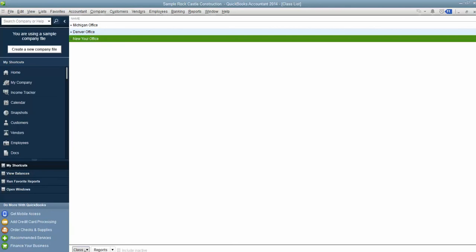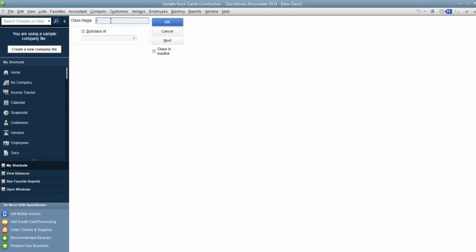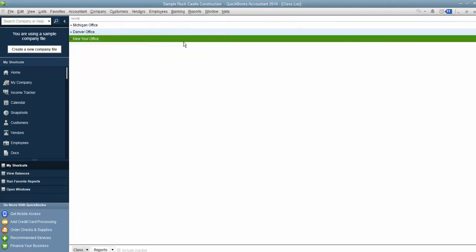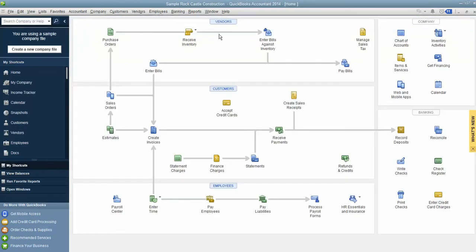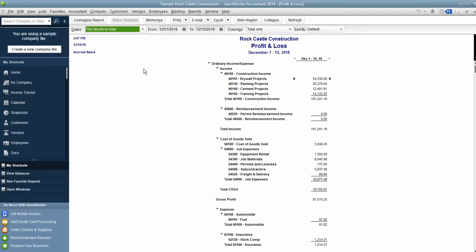To create a new one, you'll come down to this class button and you can click on New or just hit Control N, either way. You'll type in the name of your location here and hit OK. It's pretty simple. Once you do that, let me show you what the end result is. If you go back to our profit and loss report, which is the report we've been working on, this is the view you've been used to over the past two videos. You can see how we've broken out our revenue channels, which is just awesome. We can see our drywall, our painting, our cement, and our framing, and how much we've billed through the month of December so far. That is so much more powerful than just seeing construction income, which doesn't give us any information at all. But now, assuming I've got multiple locations that I'm running my business in, I want to see that on the same page.